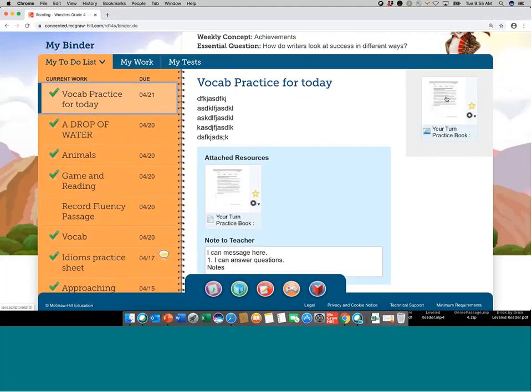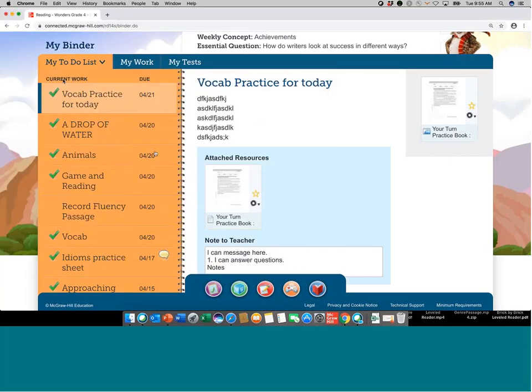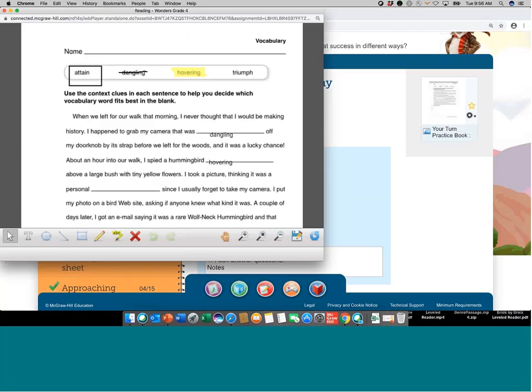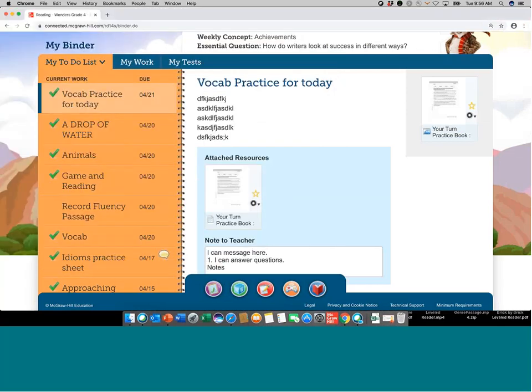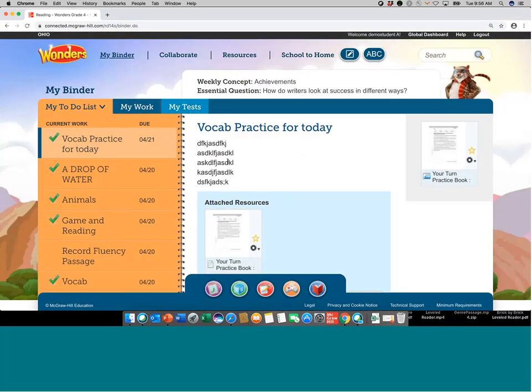If I come over here to the right, that's launching it brand new. But if I come over here, there's my work, and then I could continue to keep working here, if that makes sense. And so, my work is saved, and then I would just hit save again. Okay, save to your assignment, save to your binder, boom, and then hit submit. Okay, if that makes sense.